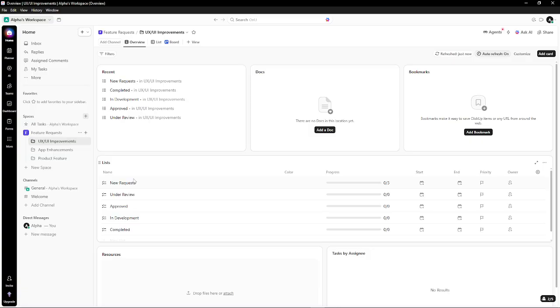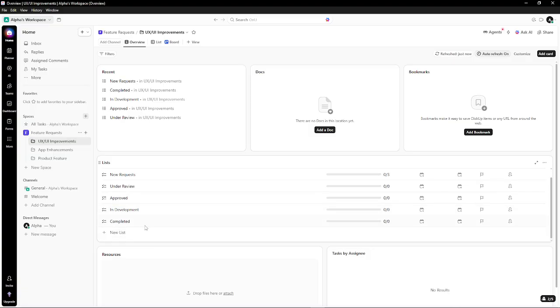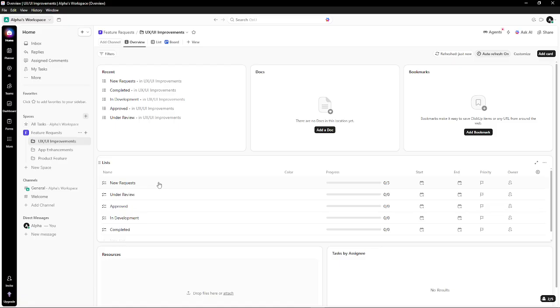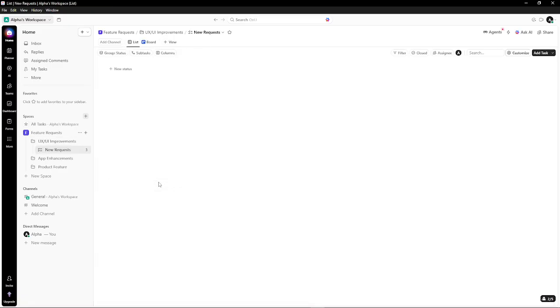Next, set up lists inside each folder to represent your workflow stages. Create lists for new requests, under review, approved, in development, and completed. Think of these as your lifecycle lanes. New requests collects everything incoming. Under review is where you evaluate ideas. Approved marks what's greenlit. In development tracks active work, and completed houses finished features. Keeping these consistent across folders prevents bottlenecks.